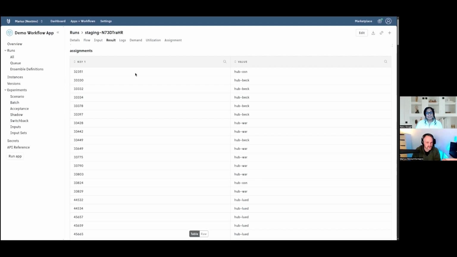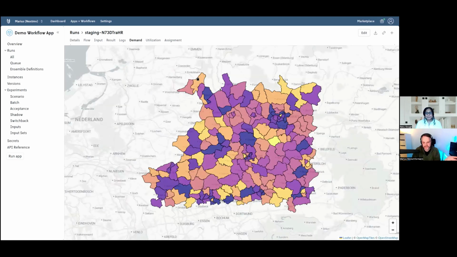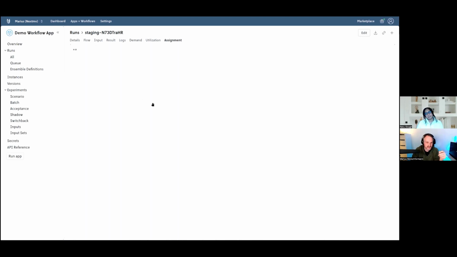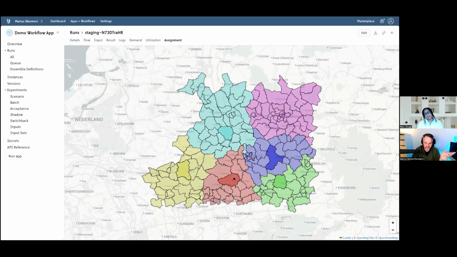It's basically the same. So that's why I called it meta app. So you can use this workflow app just as you used the other one, just that you now also get visualizations, for example, of the demand. So we have a choropleth map plot of the demand of the different regions. So basically yellow indicates there's more demand, and then you have purple with low demand, etc. And then you also see the assignment. So the assignment is actually, to which hub was the region assigned, and so on and so forth.